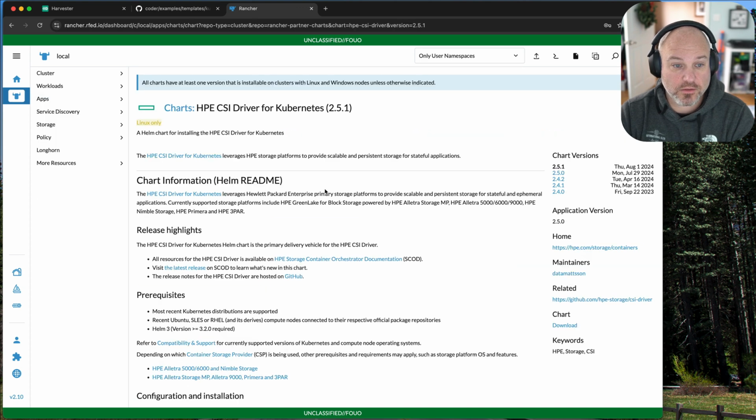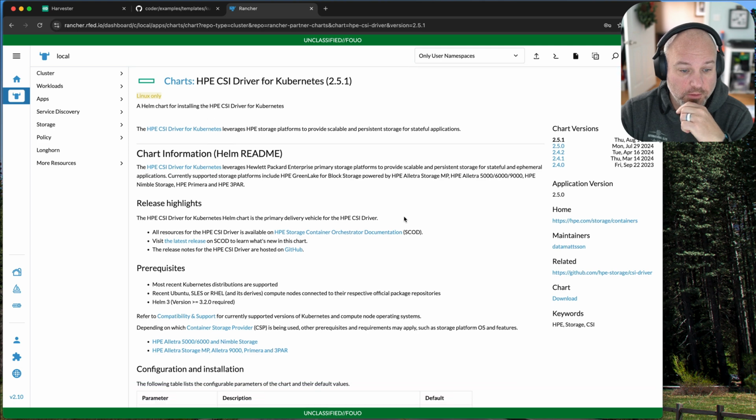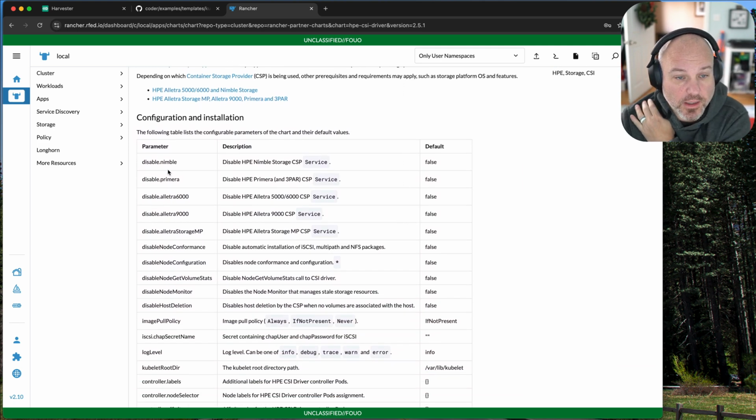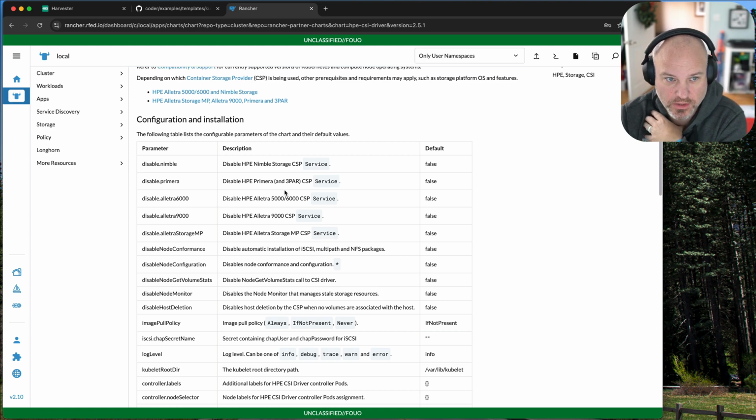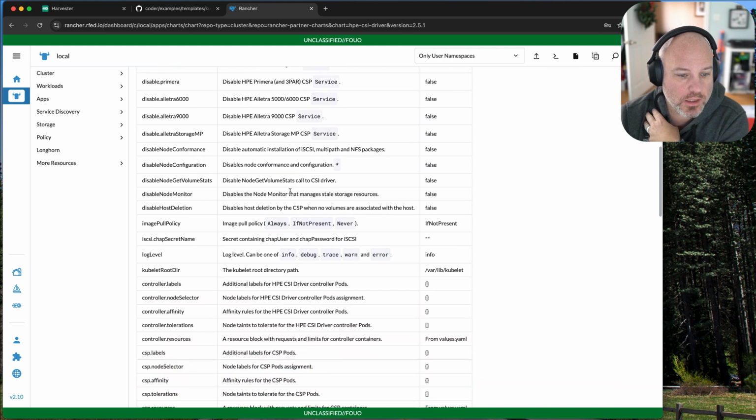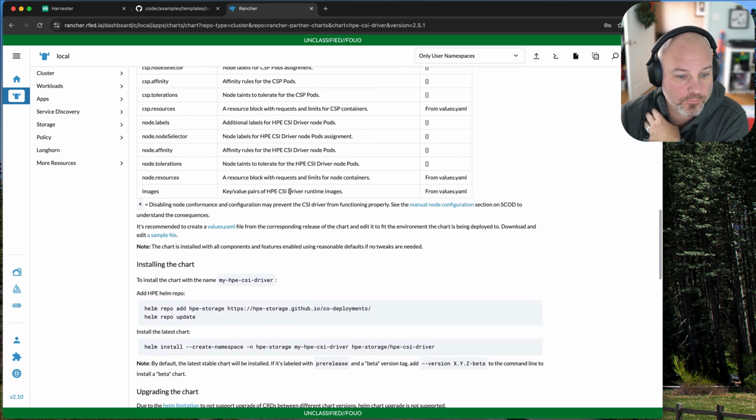So let's go ahead and try an install and see how it goes. If it works, great, it makes it pretty easy on our part. There's a bunch of configuration parameters. Now I don't have any HPE storage here. Hopefully at some point I might get some Pure storage, but that's neither here nor there.